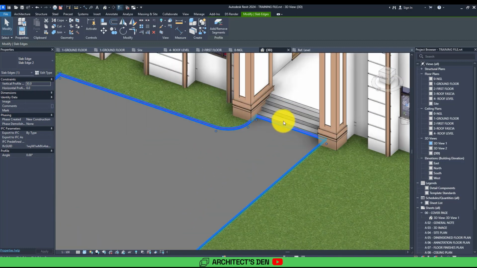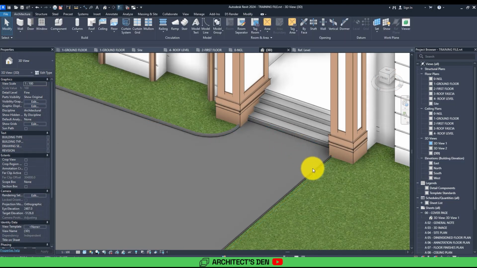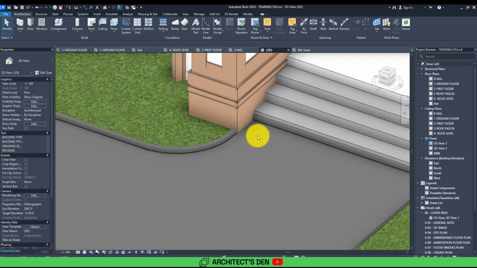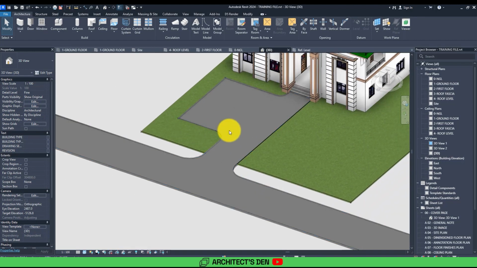So this is far easier, and you can still add and remove segments depending on where the floor slab is crossing. You can add or remove segments. So for now, I'm not doing anything of that sort. I'm just giving you ideas on how to place your floor slab edge for a site plan.